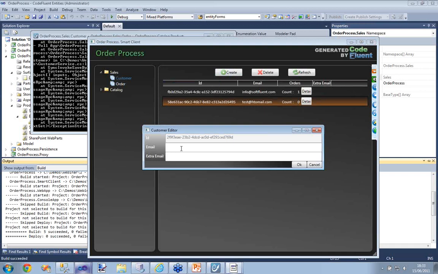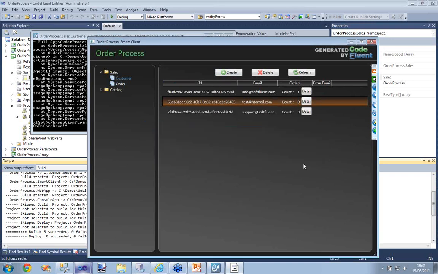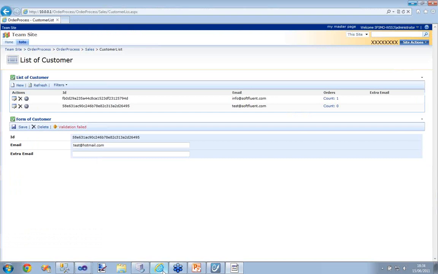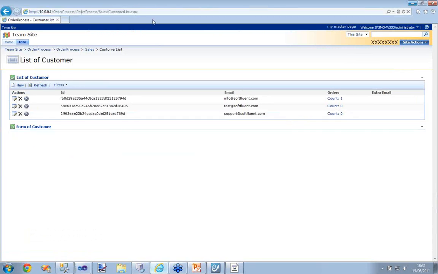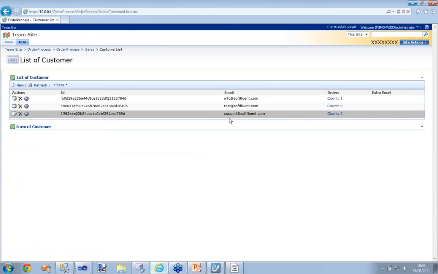So here, for instance, if I create a new customer, say support@softfluent.com, and then I click OK there, and if I go back to my SharePoint website and refresh this web page, you can see that my support client is there. So basically, supporting a new technology gets pretty much as easy as adding a new producer.